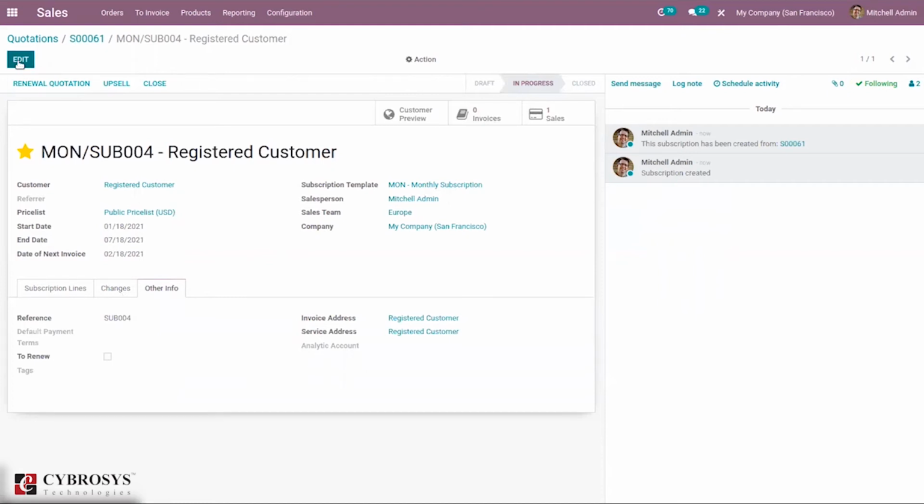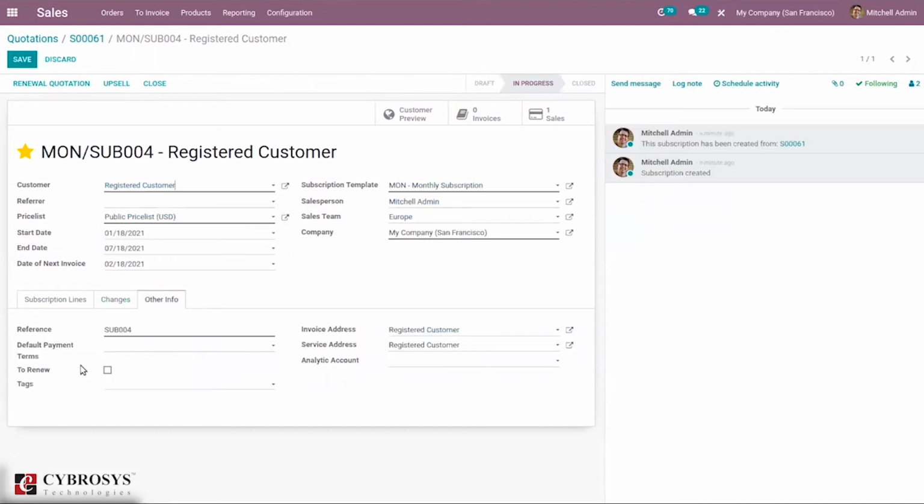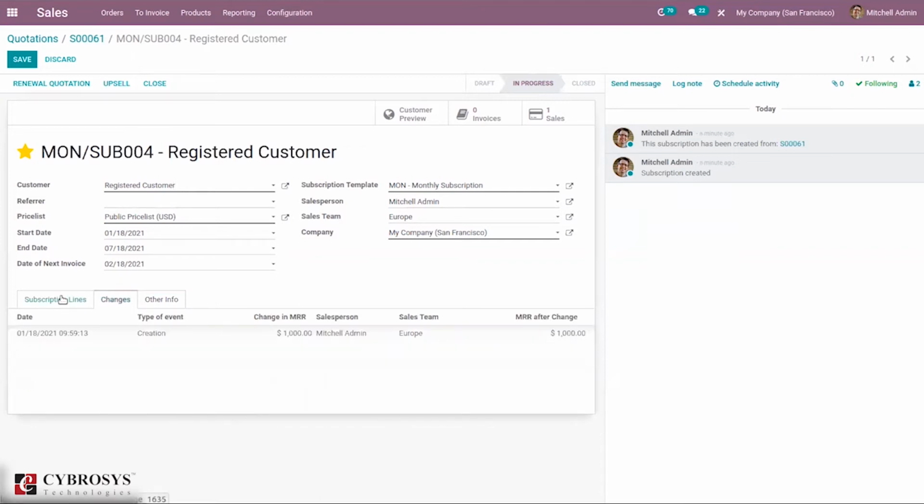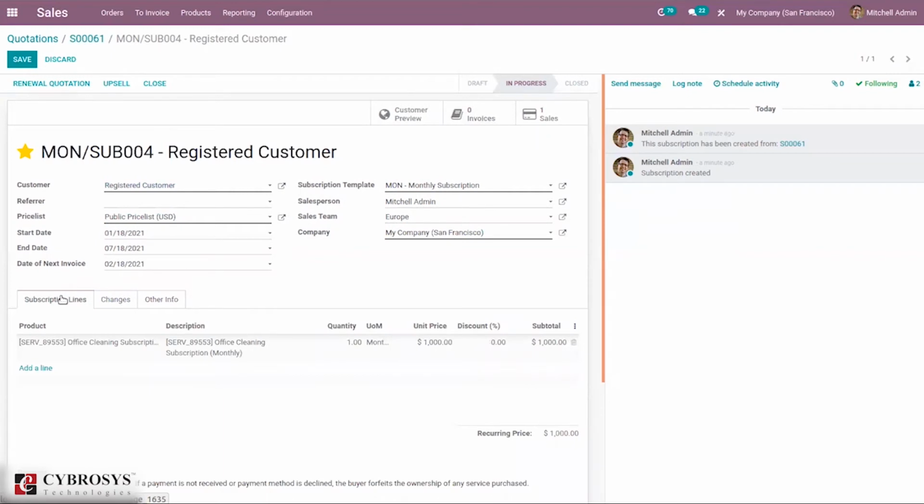When you edit this, you can mark it as to renew, and we can add tags here. You can see the service address and invoice address, and we can set an analytic account for this subscription. We can see the related sales for this subscription, and whether invoices are created. Before going there, let me open the customer preview.